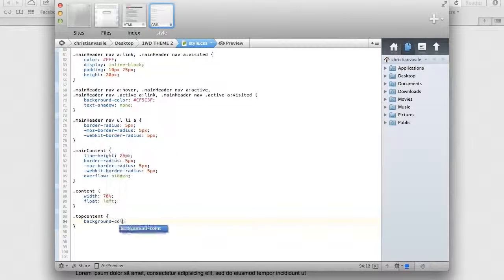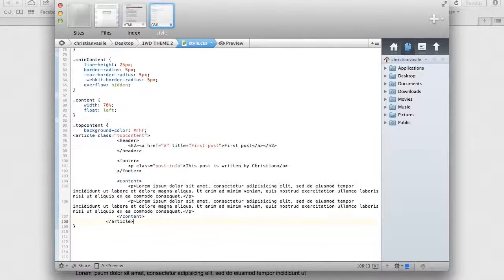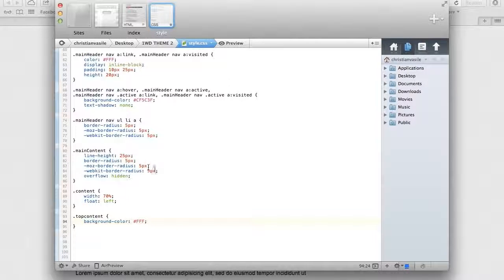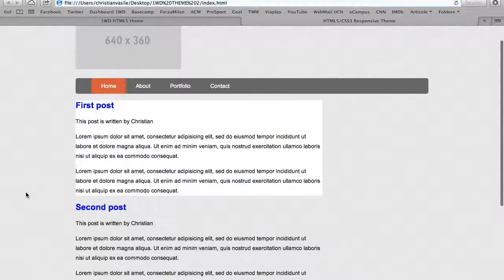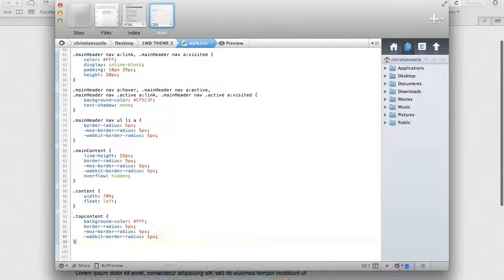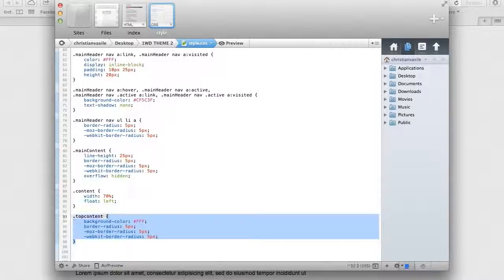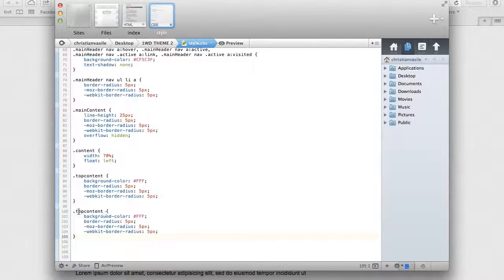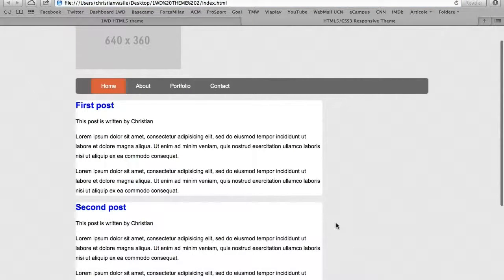And here we want to give it a background color, a white. What else we want to do? Well, we obviously want to add the borders to it. Yes, might have to add some margins and paddings, but we're gonna look at that a bit later on. So looks quite right, I think. Top content. Let's copy it and rename it bottom content. So now both articles are like that.